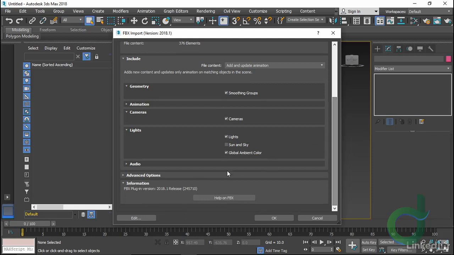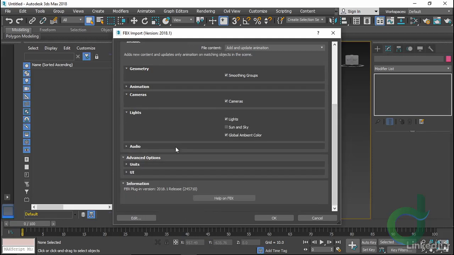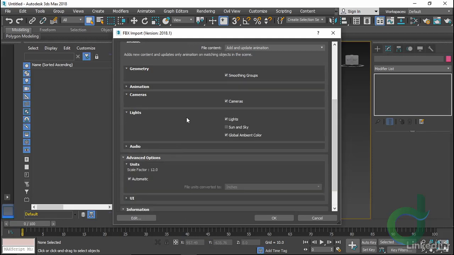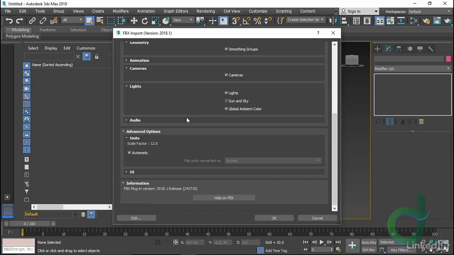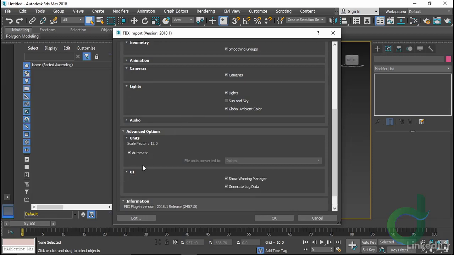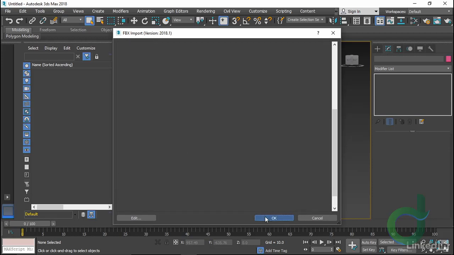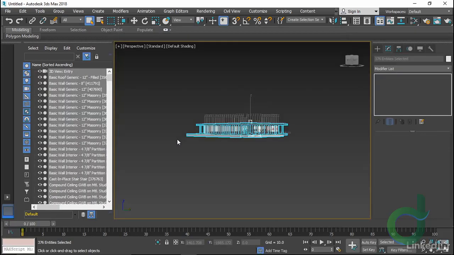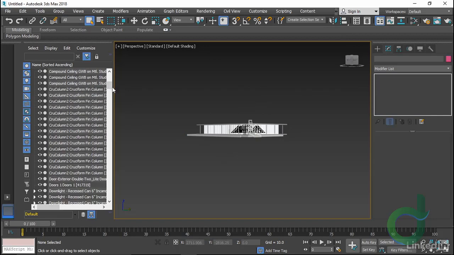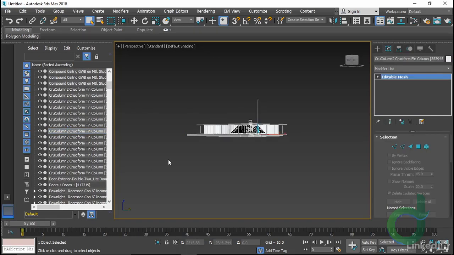There's no audio with my file, and under Advanced Options then, I have control over Units and UI. The units are set correctly, from feet to inches, and under UI, are we showing warning and log data. I'll click OK and bring in this FBX. As we saw previously, my model comes in. Everything right now is selected, and when we deselect and pick one object, scrolling down and choosing one of our cruciform columns, we see most importantly, there is a Make Unique button available, so that changes made to one will propagate through all of them.